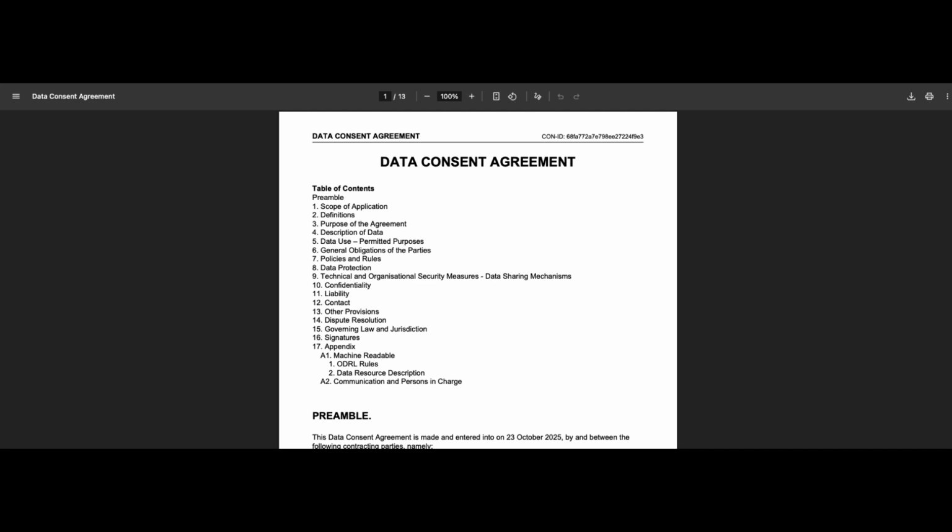This streamlined workflow shows how the Consent Manager transforms what would typically be weeks of back and forth emails and contract reviews into a matter of hours or days. The process is transparent, documented, and efficient for both parties.